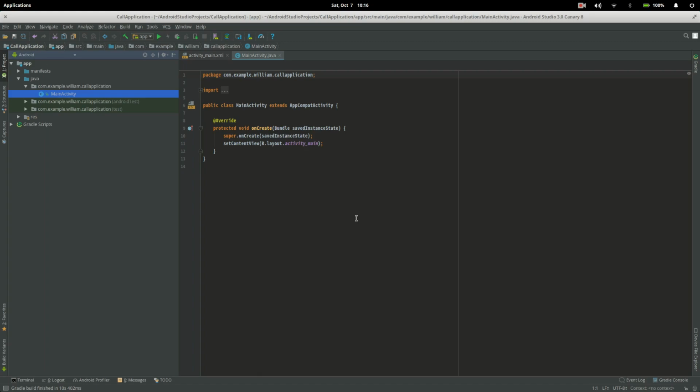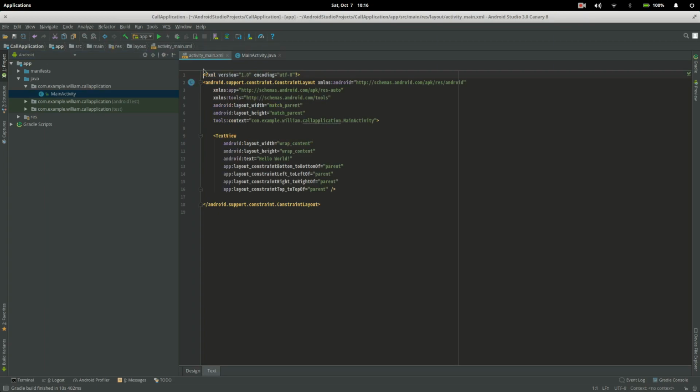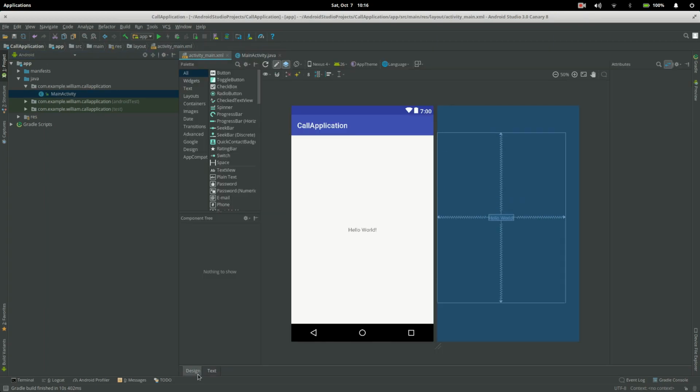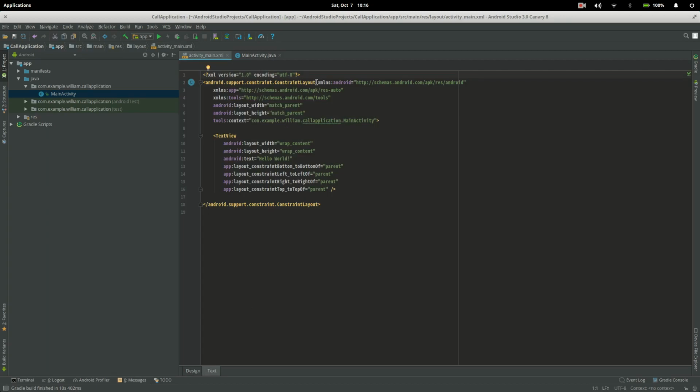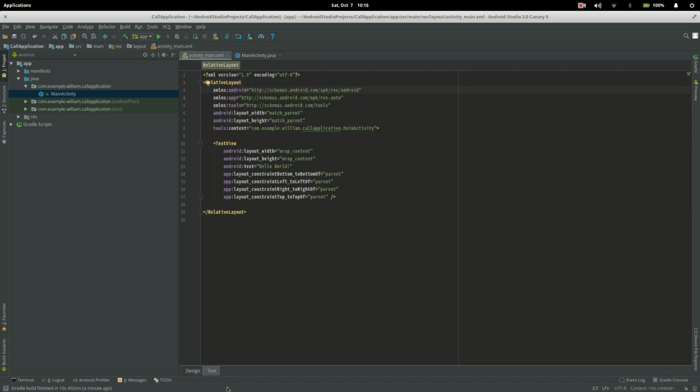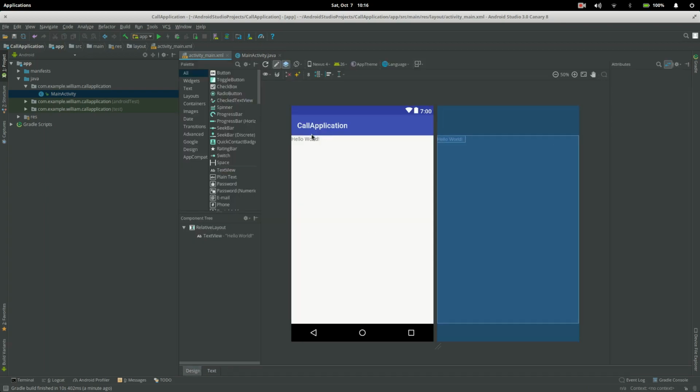So the first thing we're going to do is go to our main activity.xml, and we're going to go to the design aspect of this. So the first thing we want to do is change this constraint layout to a relative layout, just because it's my favorite type of layout in Android Studio. So we have a relative layout. Bring this down here. It's just how I like to separate and organize things. Okay, so get rid of this hello world.